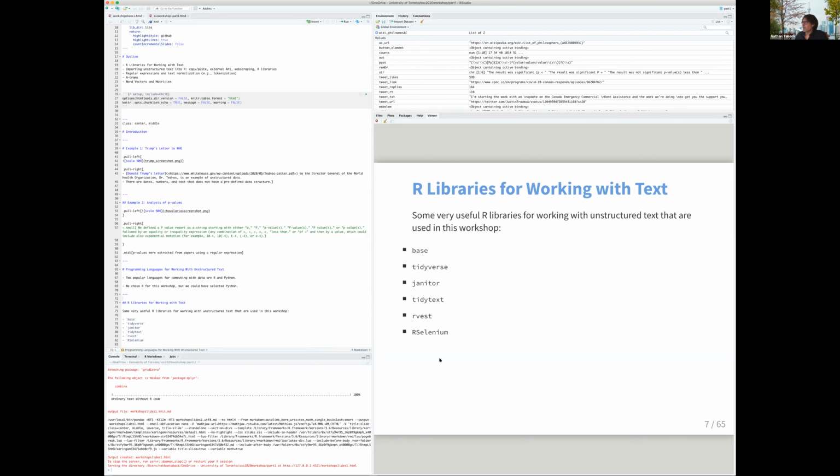Some really useful R libraries for working with unstructured text are the following libraries that I happen to use. Base R is the standard R package that's been around for many years. Tidyverse, and another one called Janitor, helps you make tables and has all sorts of other functions. Tidytext is a nice library for working with text. The Tidyverse, which isn't on here, was in the set of libraries. Rvest is very nice for dealing with HTML and scraping web pages. And then there's another one, Selenium, which is useful for programmatically navigating and scraping web pages.